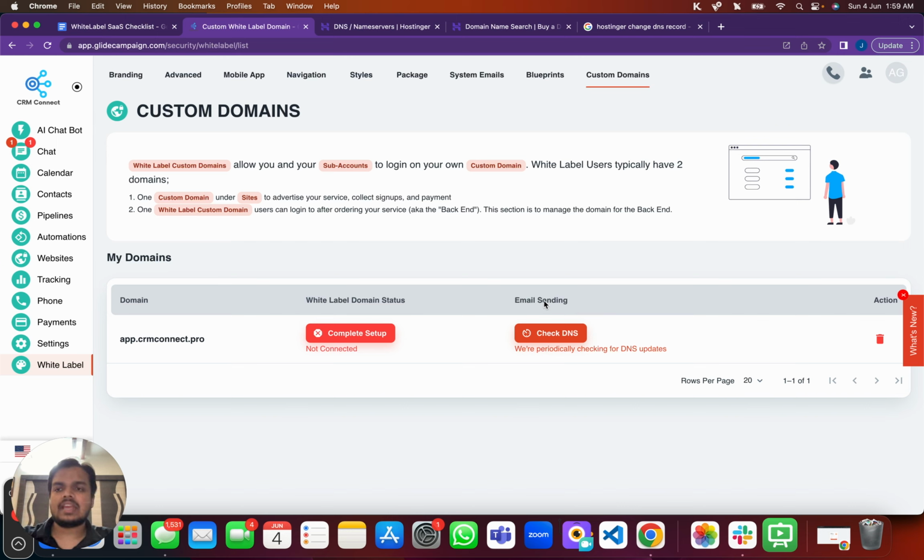Now the next thing I need to do is I also have to connect my main website, which is crmconnect.pro. This domain, this link over here, it is only for the user to log into my platform and use my platform. But for my landing page, I need to get crmconnect.pro as the domain, or www.crmconnect.pro, so that user can go to my landing page and explore the platform, get the idea of what it is, and probably start the free trial. So how do we do that?